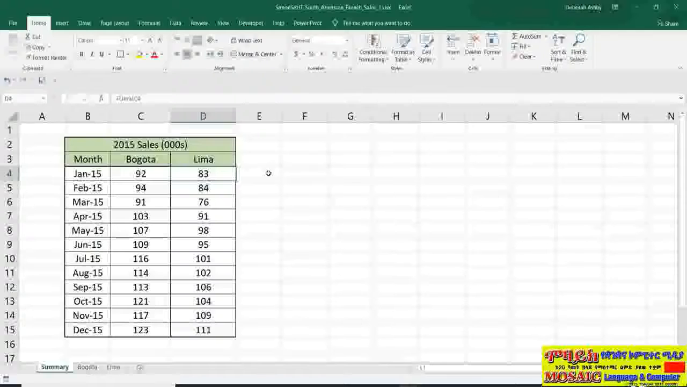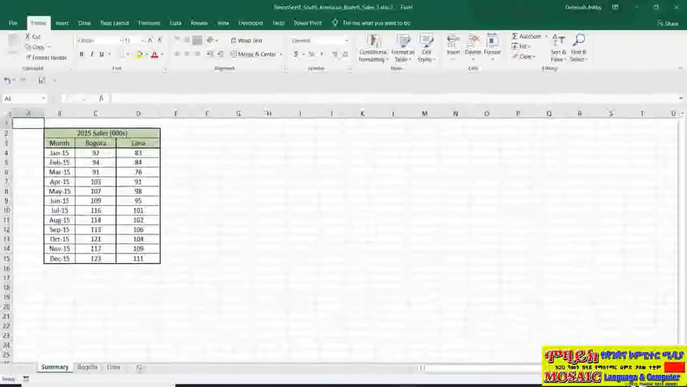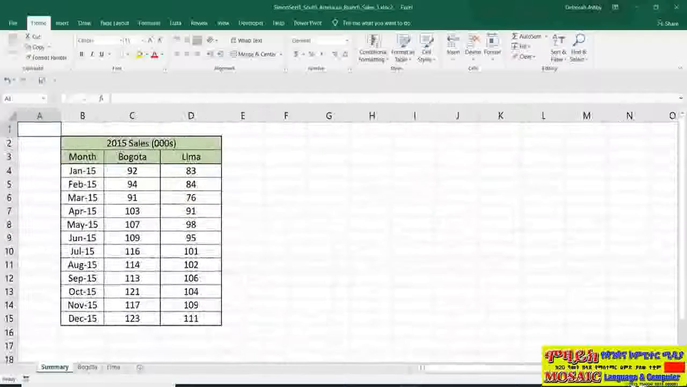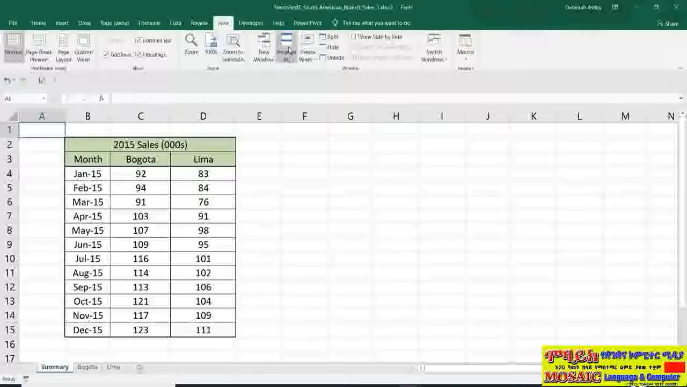Now, as you may or may not be familiar with the effect of these links, let me quickly demonstrate. And the way I'm going to do this is to go to the View tab, and I'm going to say New Window. I'm just going to increase this up to 160%. Then I'm going to go back to the View tab and select Arrange All.